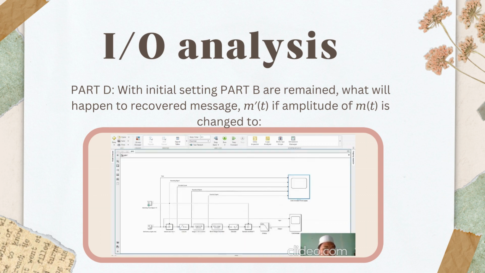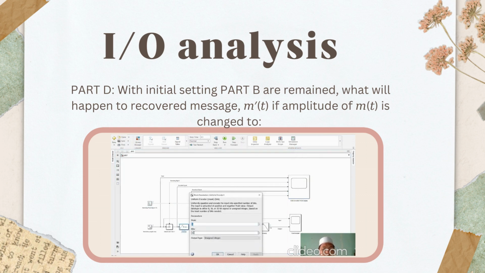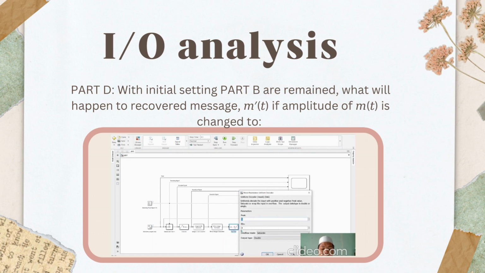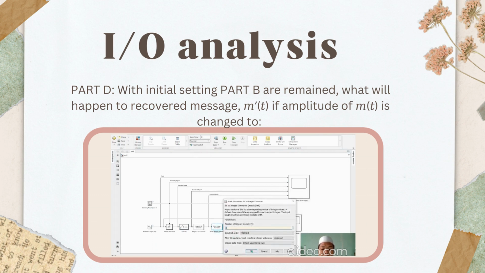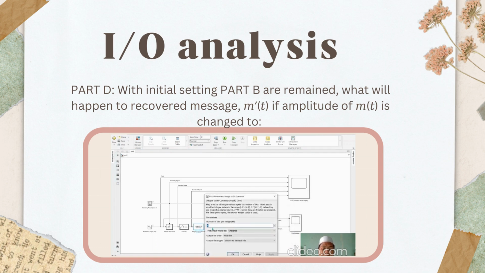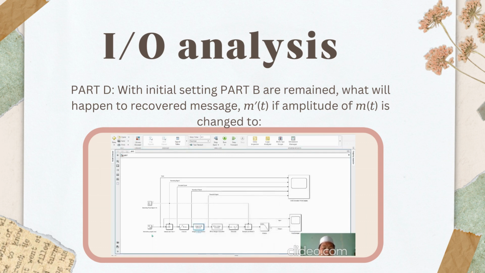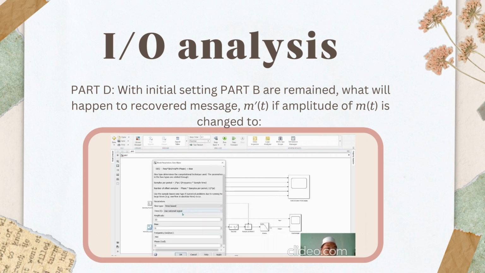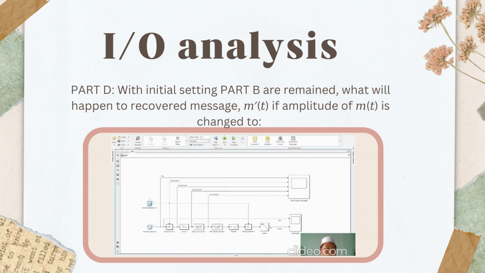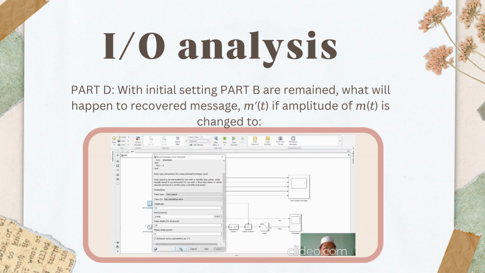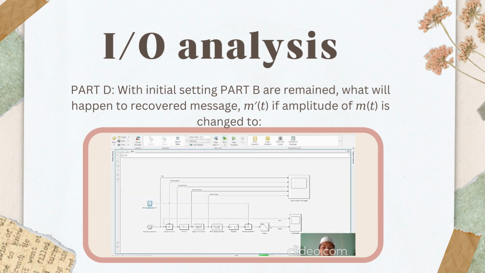We continue using the amplitude with 4. Just change the encoder to 8 and the decoder to 8. The 8 bit converter is 8. To make sure, the amplitude is 15 and the frequency is 400. Just make sure, okay, and you can run again.